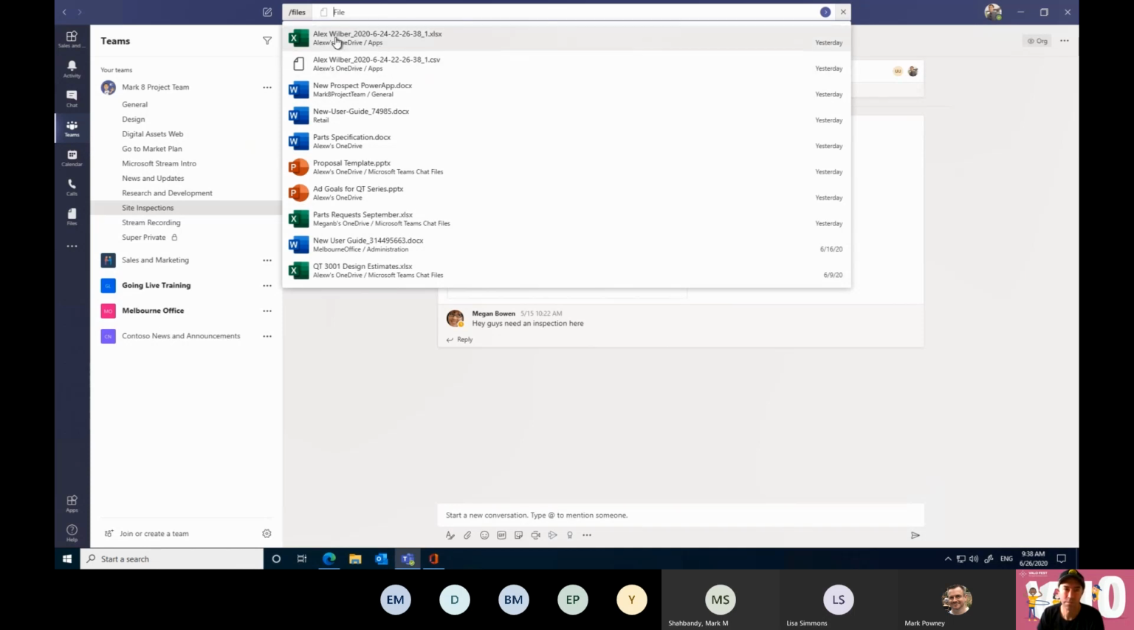And you can see here that again, they're from different locations. It's aggregating my recent files from OneDrive, from Teams, from wherever those files are located, whatever file I've been working on. So again, another really handy little shortcut, /files, and you can get a listing of the files that you've recently accessed and worked on for quick, easy access.